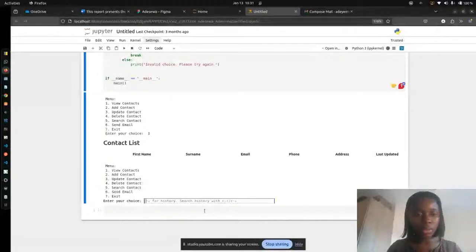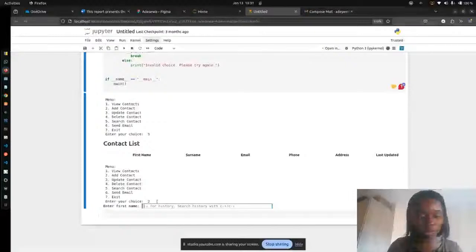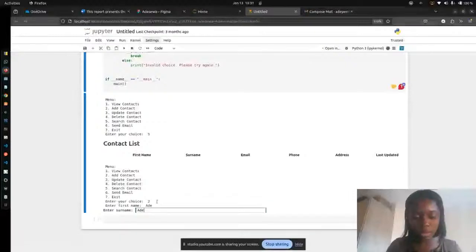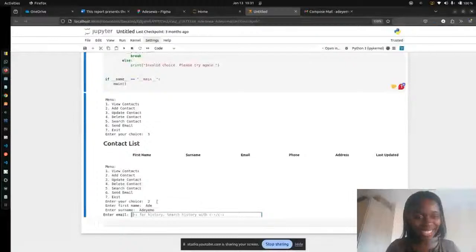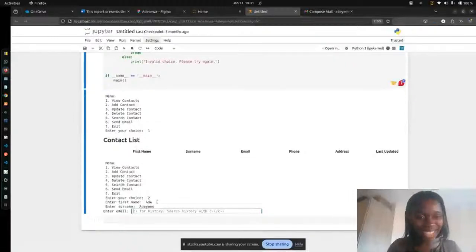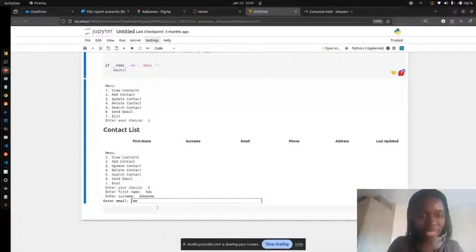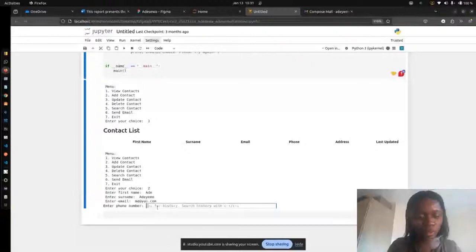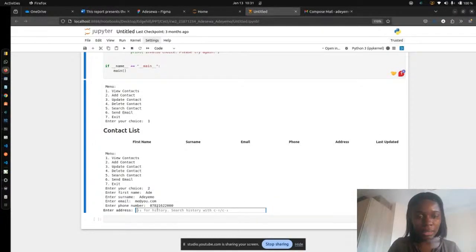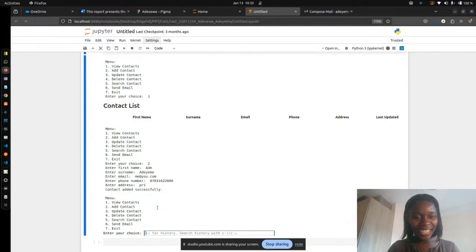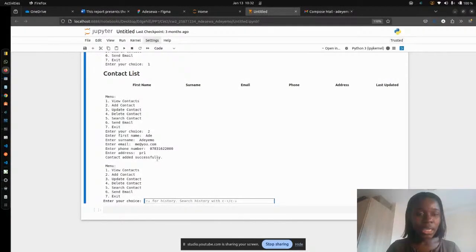And the next one, let me try to add contact by using two. It asks me to enter my first name. I put Ade, surname Ademo. That's my name. And what's it asking for? Email, me at you.com. Okay, phone number. Okay, and enter email address. Let me put PR1. Okay, so it says contact added successfully.